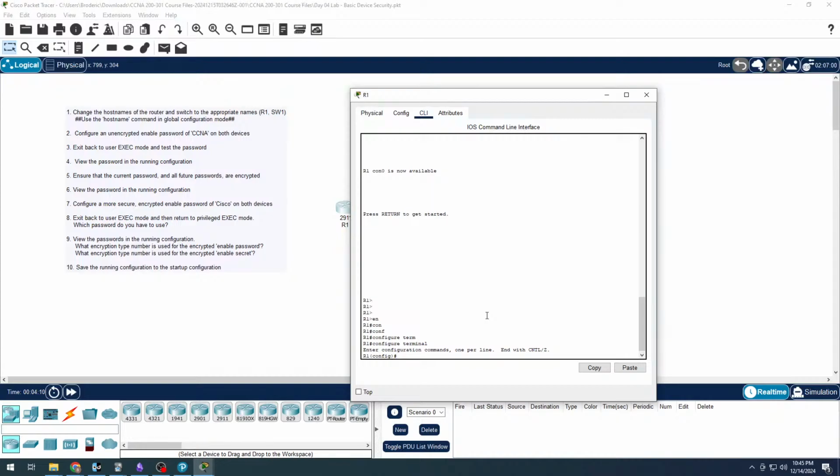From here we can set the hostname of the router. This is done with the hostname command. I will enter hostname R1. As you can see, the hostname has changed from router to R1. Change the hostname of switch 1 as well, and that's all for step 1.